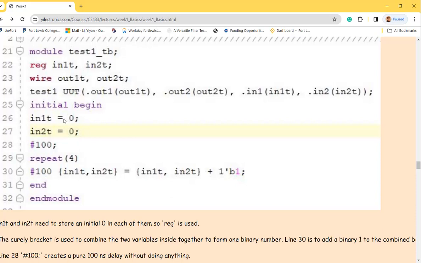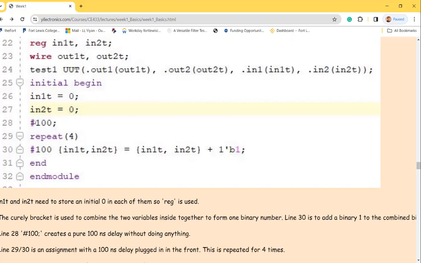So assign initial values to the test bench, and you delay it for 100 nanoseconds, and don't forget to put a semicolon after that. So we are ending that line. It's going to be just a pure time delay without doing anything else. It's going to be a pure time delay.